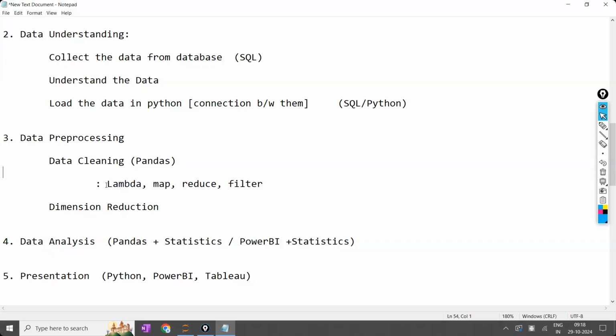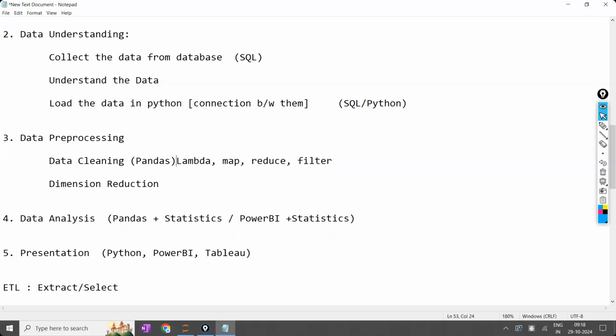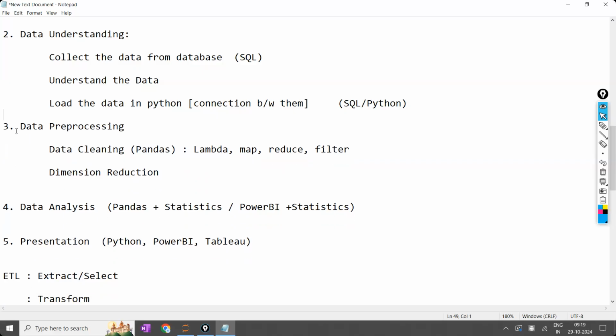Once we learn the advanced functions using pandas and Python, again we are going to get back into Python. Once we load the data into Python, 100% again we have to connect back to Python. Once we do the data cleaning and everything, we are going to remove the unimportant variables. From there, we will select pandas and statistics, or Power BI and statistics. So either you can do it using pandas and statistics, or Power BI and statistics. Different options are there.